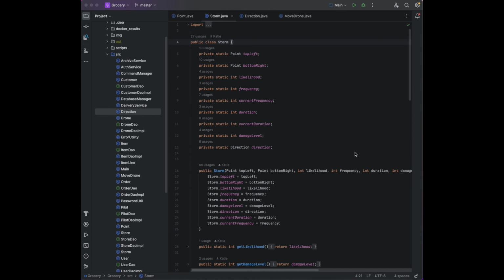I'll be presenting our latest feature integration into the Gothard Express project, the concept of lightning storms. Let's start with the storm class. This class is crucial for simulating lightning storms in our delivery system. It uses various attributes to represent a storm.